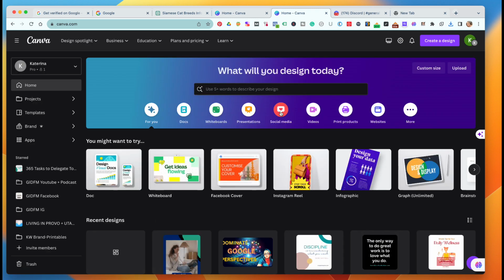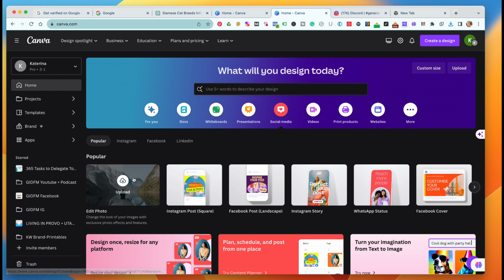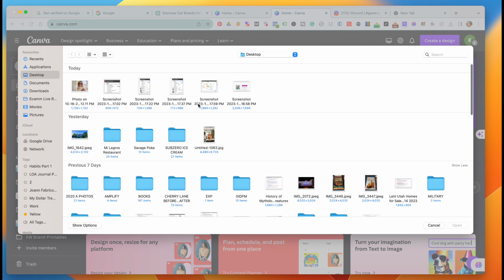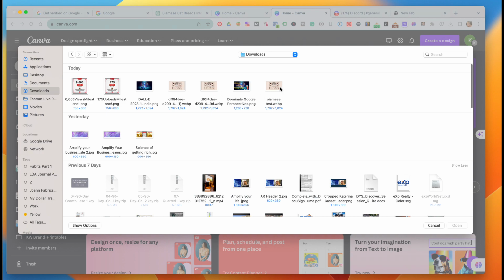Ugh, that's horrible. We certainly don't want to use that for an infographic. So we want to not do that. Let's go back. I didn't like that. We can do, well, actually, let's just pick social media and pick an edit photo. And then we're going to pick that download and we're going to pick the test.